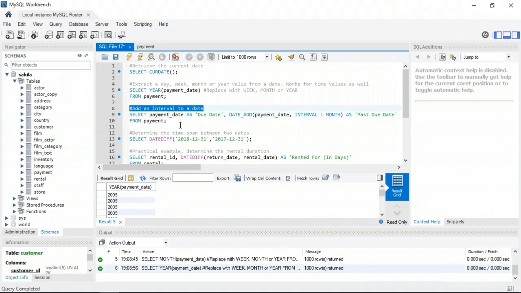So in this case, I'm selecting the payment date as due date. Now, I'm just doing this conceptually. The payment date in this case means the payment has been made. I'm calling it due date. Let's just imagine that this is when the payment is due, but it has already been made.